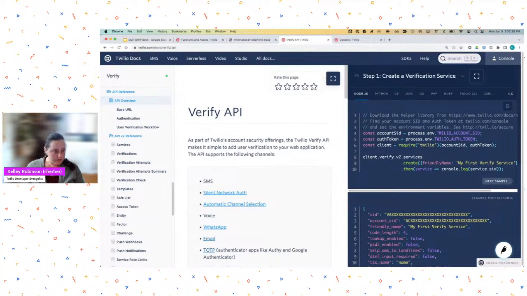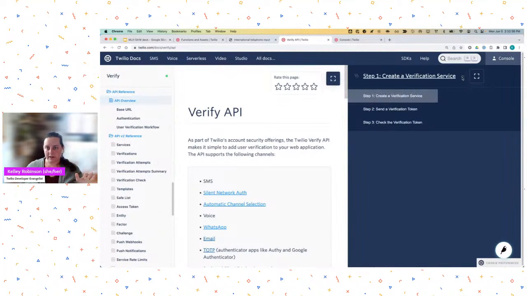And so I will go ahead and paste the Verify API docs in the chat if those can be shared with the group. And then I'm looking at this now. You can see this is divided into 3 steps here. Step 1, create a verification service. That's what we just did.